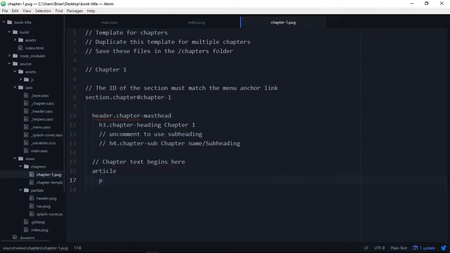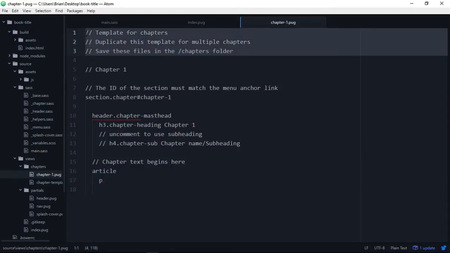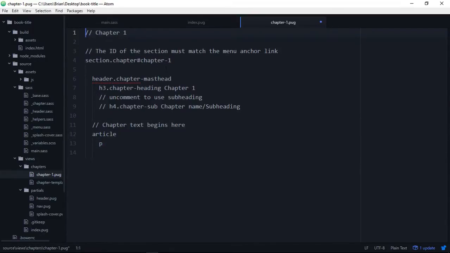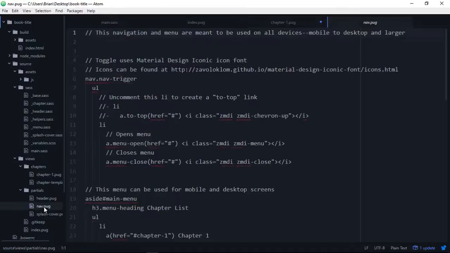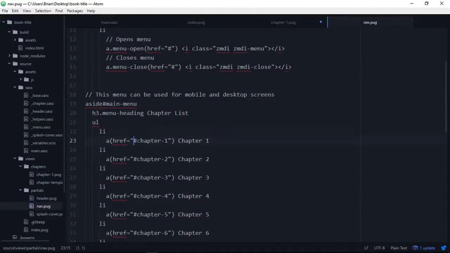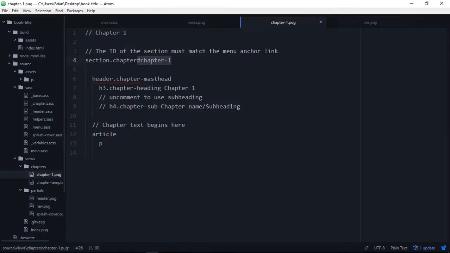Chapter-1.pug. Now you may not necessarily need this, but it's just a reminder that this ID needs to match up with this link here. We're creating an anchor link that's going to go to the ID of chapter-1. So whatever this is, that's what it's going to be looking for. You need to match those two things up between your navigation and your chapters.